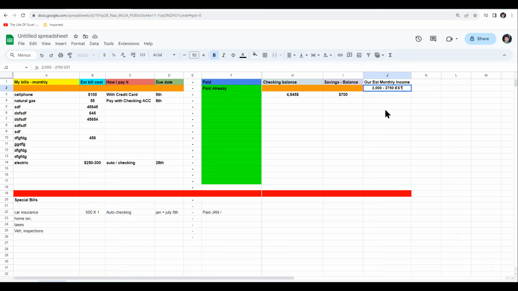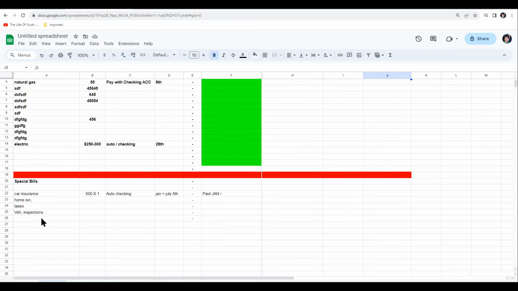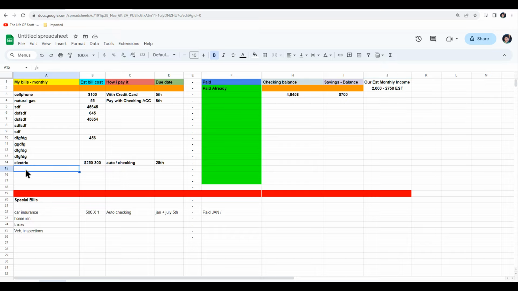So we can do an estimate per month. Now we know we're going to get paid somewhere within the 2,000 to 2,750 every month. Then we can go down through our bills. If you want to do a specialty thing, like little knick-knack bills, I would seriously add every monthly bill, your Netflix, your Amazon Prime, everything that's there, just fill up this whole line. Just keep going down as far as you need to go.